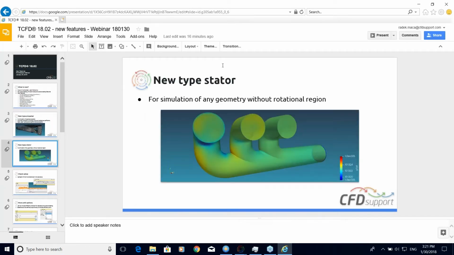So the next one is a similar type, the stutter, just for simulation. The stutter geometries, because in the previous version there were only types for the rotational geometry for the turbo machinery. So now we will introduce the new type stutter, using which you can simulate any geometry without the rotation. One example could be this manifold geometry, or any piping, or even some external simulation, and so on.